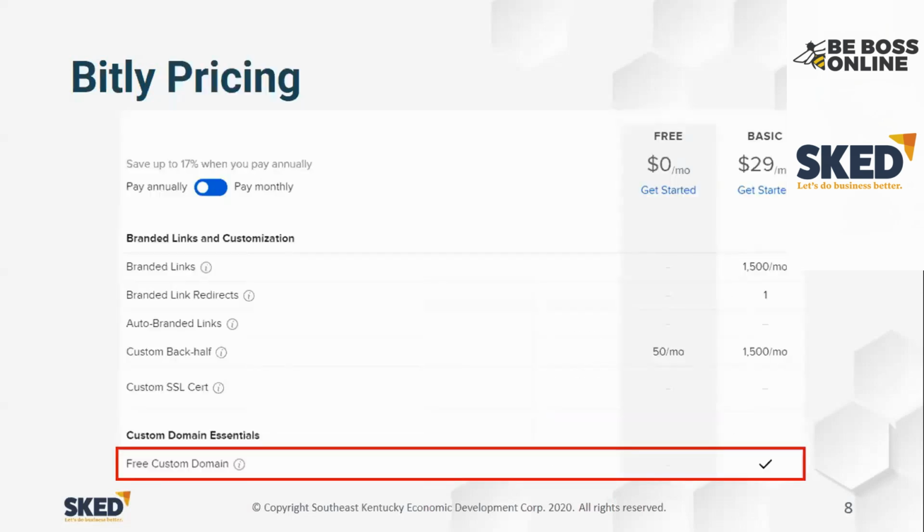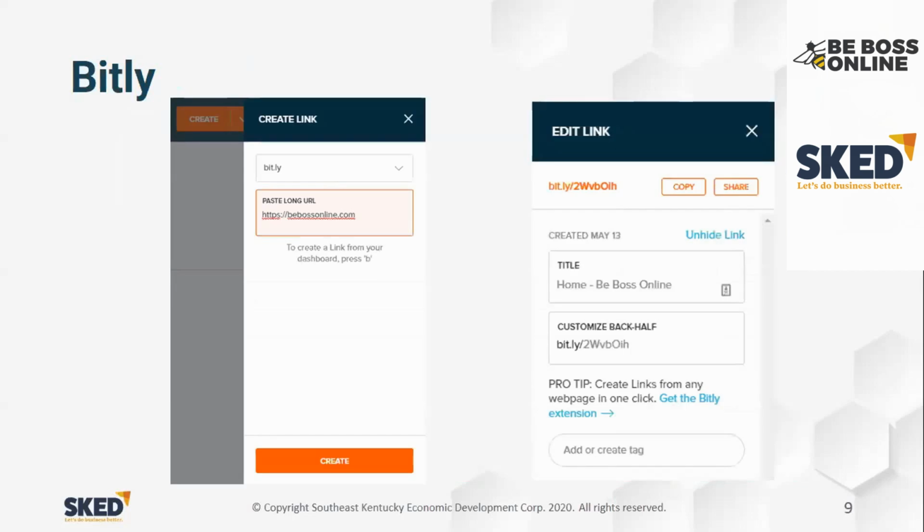So what am I talking about when I say data? I'll explain it here more in just a minute. But the first thing you do, it's easy. So you can see that I've gone to bitly.com, I've signed in, and I've clicked on create up in the upper right-hand corner of your screen. It comes up with a menu like this on the left, and it says paste long URL.